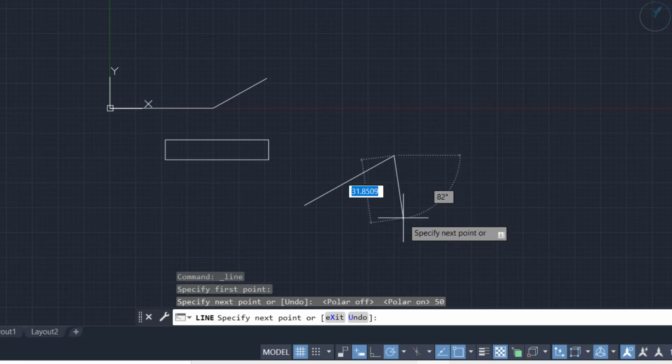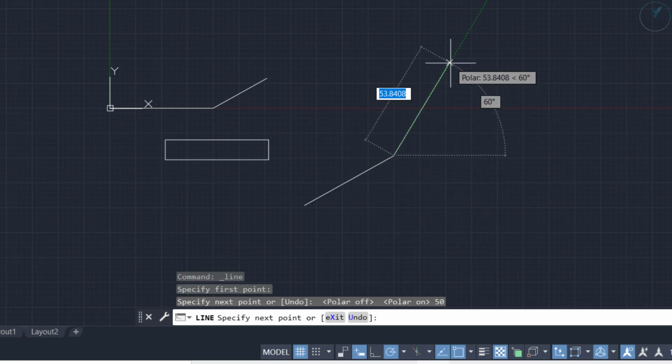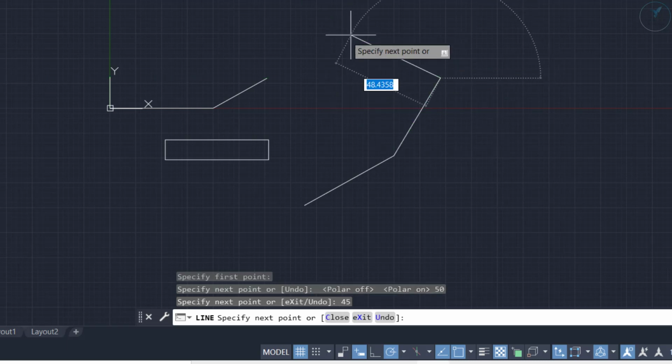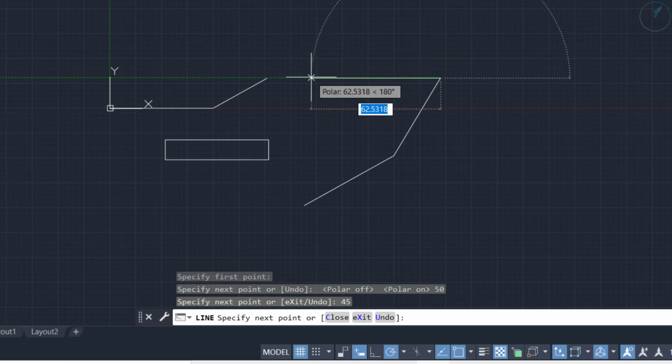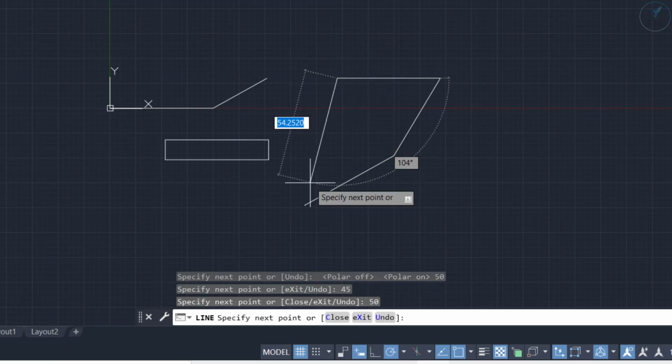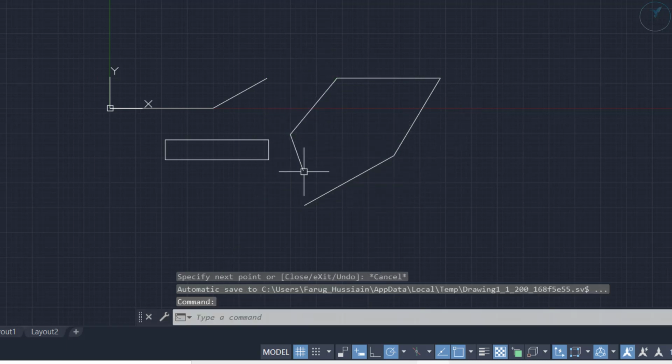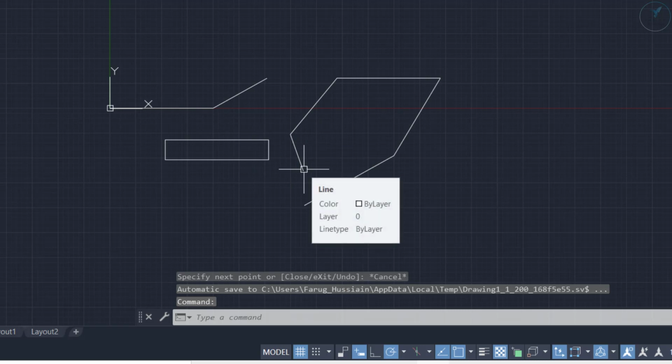Like the same way, suppose along 60 if we need another line, consider I need to make 45, enter. Consider along 180, that is also a series of 30°. So here consider I'm giving 50, then press enter, it is created. Like that you can make lines only through the particular angle.